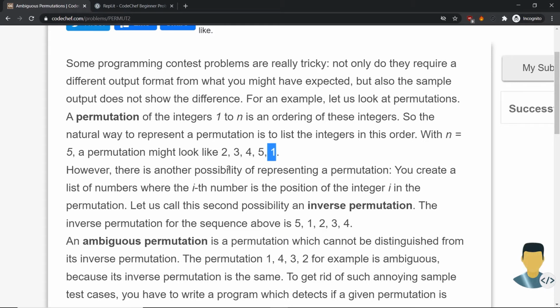So for example, in this case, the first one is 2. It says that number 1 goes to position 2, number 2 goes to position 3, number 3 goes to position 4, number 4 goes to position 5, and as we go on, that's how we count, and number 5 goes to position 1. So as a result, we have this.